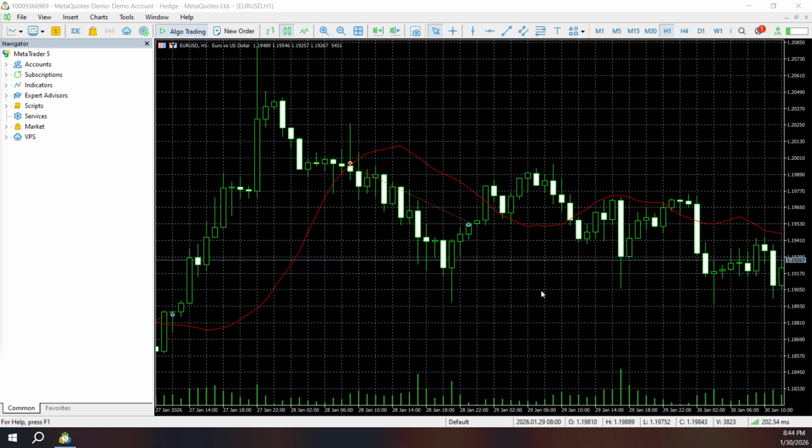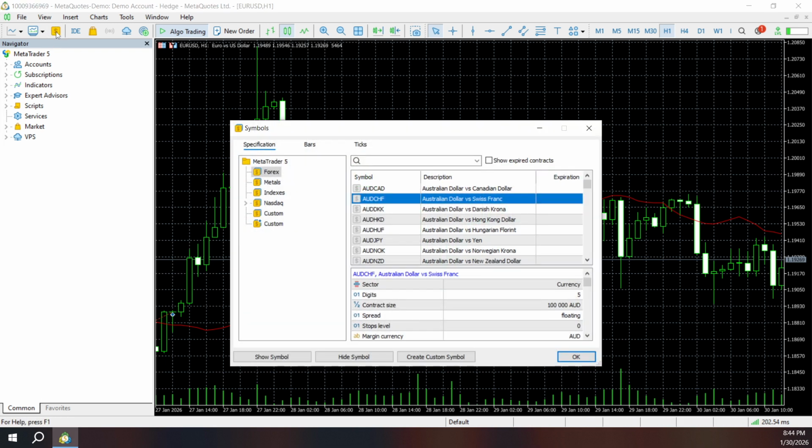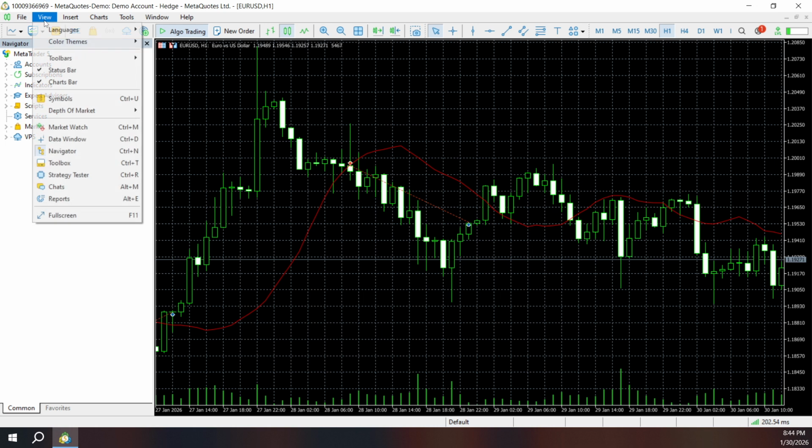Next, we'll open the symbols window, which is where the history tools live. There are two ways to get there. The quickest is to click the $ icon on the toolbar. It's the shortcut that opens the symbols manager. If you prefer menus, you can go through the top menu by clicking View and then choosing Symbols. Both options bring you to the exact same place, so use whichever is more comfortable for you.